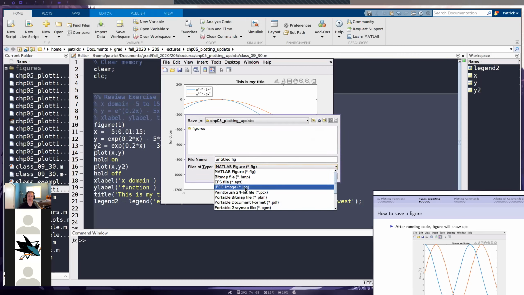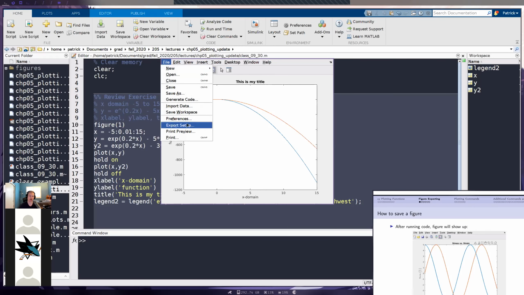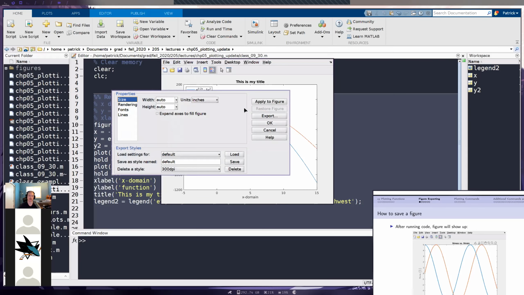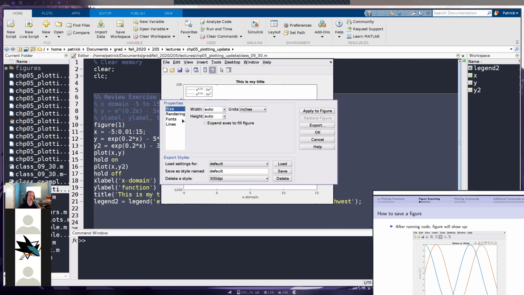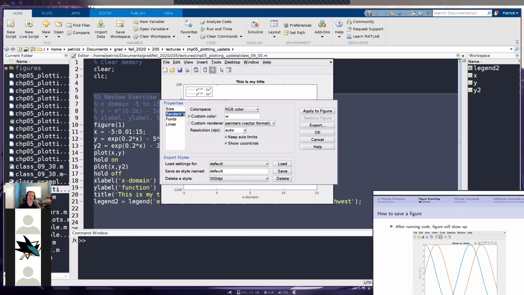and then you could specify a JPEG or a PNG, but I don't recommend that. We want to instead go to File, and then we want to go to Export Setup. And once we go to Export Setup, that's going to give us more options for exporting our figure. So right now, we're in the size panel here, and we can specify the width and the height. Right now they're on auto, and then the units, either inches, centimeters, or points. I typically leave all of this the same. We can actually change the size of our figure in our code. That's something we'll talk about later on.